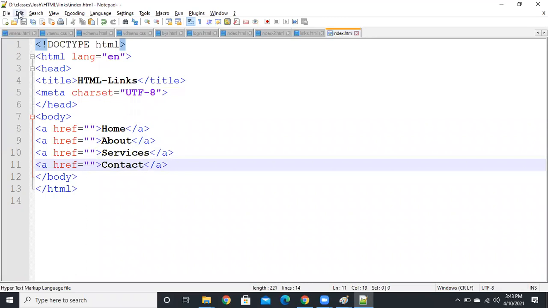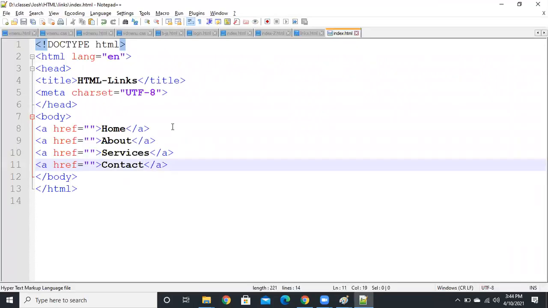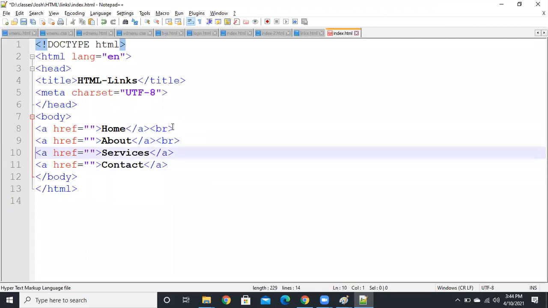Okay, I'm going to open this one. By default, you will get them all on the same line, right? So we want to create them one by one. As of now, we just use the break element. When I click on home, nothing happens because there is no link in the href, right?